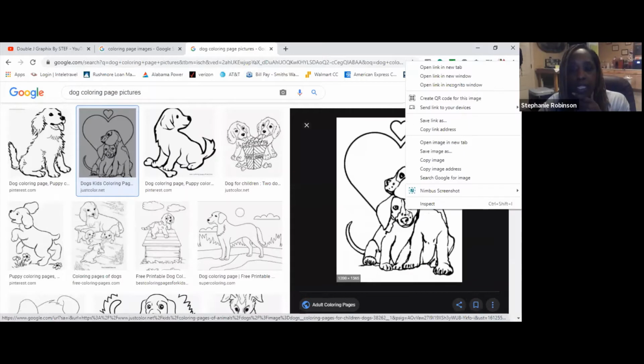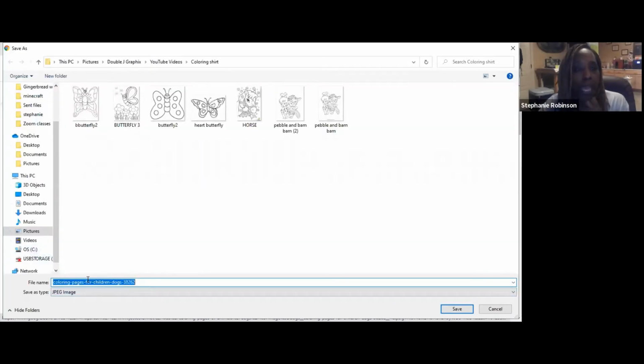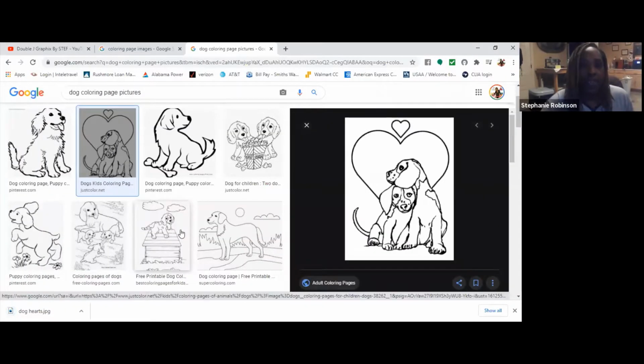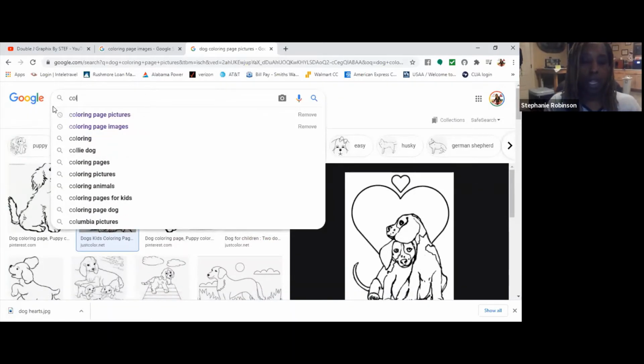I'm going to go ahead and save that because I think I have a couple of these shirts to do for my nieces. I'm not selling these, so I'm not worried about copyright or anything. This is for my nieces and nephews. So I'm going to do this one, dog with hearts. I would save my image, and let's do another, coloring page pictures.